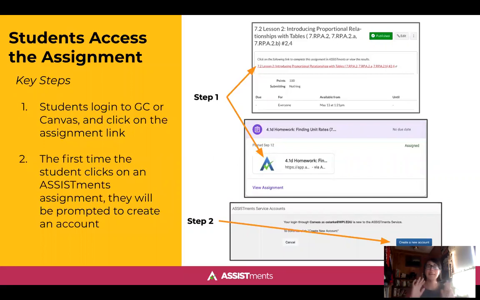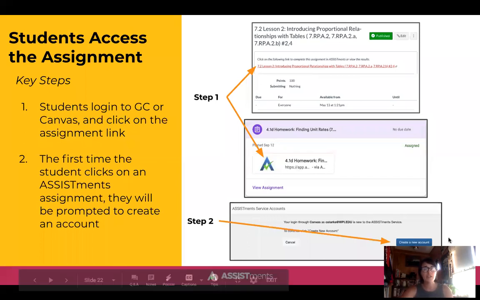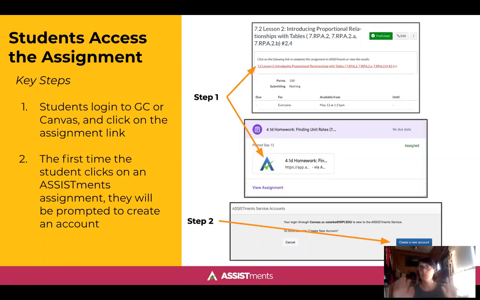The student basically is not going to really know that they are going to a brand new ASSISTments assignment. They're not going to any external websites. To access the assignment, the student is going to go right into their Canvas or Google Classroom, make sure they're logged in, and click on the link that the teacher has assigned. The very first time that they log in, they are going to see a create a new account button. They'll only see that the very first time. And just like I told you, the teacher is going to see that button, students are going to see it as well. They will not be asked for any additional information. They will not need to input their birthday and social security number and address and things like that. All it does is generate an account in our system.